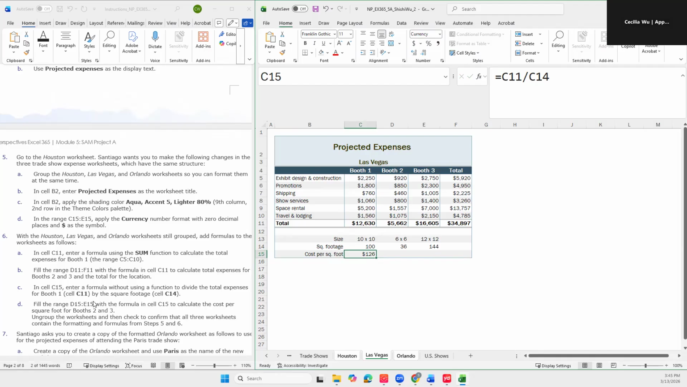step number D. Fill the range D15 through E15 with the formula in the cell C15 to calculate the cost per square foot for both 2 and 3. So since we already have this formula here, let's drag the corner handle to E15. So now we should successfully copy the formula, but change the range for them. And if you want to refresh the result, you can double click that and hit the enter button. So now you should have the correct result for this cell.